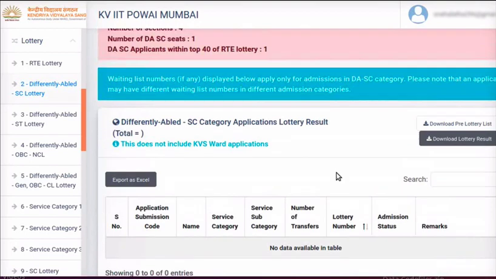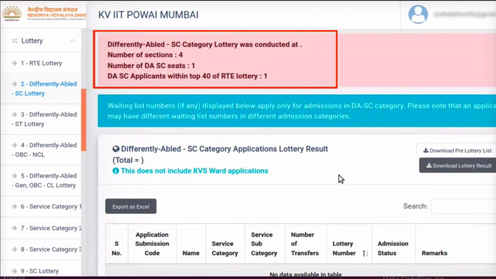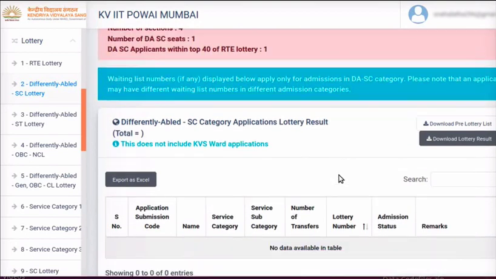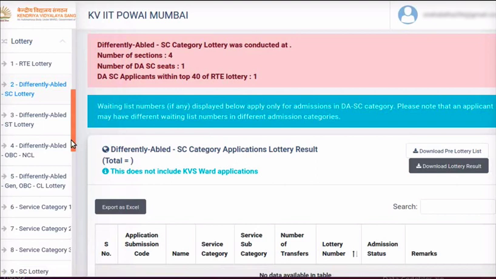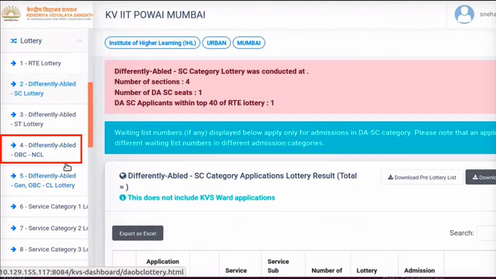Here there is only one application in this category. Hence there is no waiting list. This may be different in your case. Now conduct all the lotteries given in the sequence here. For demonstration, I have conducted lotteries for Differently Abled ST Lottery, Differently Abled OBC NCL Lottery, Differently Abled General OBC NCL Lottery. Next, I will demonstrate Service Category 1 Lottery.